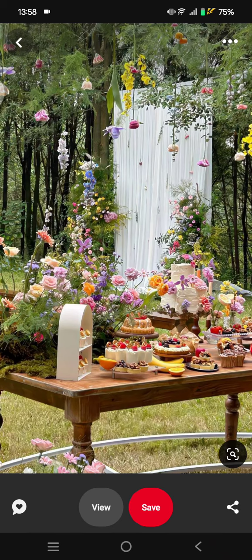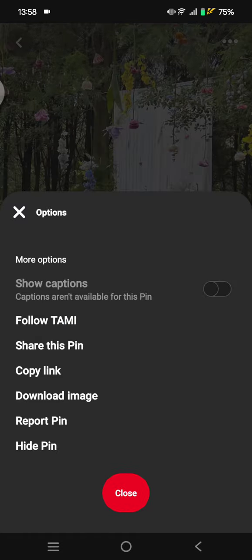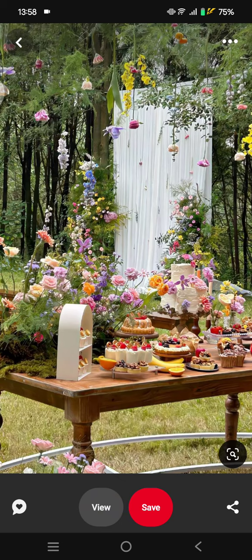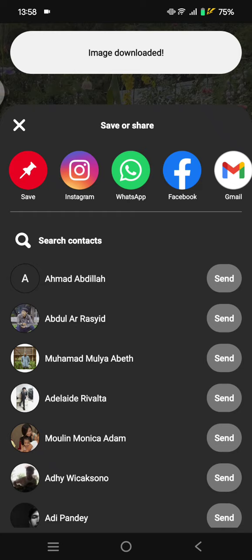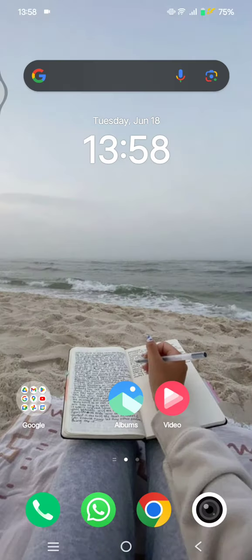So what you need to do is just save the image first. Click on the three dots icon at the top and click on download image. So now the image has been downloaded. You can find it in your gallery. So click on albums here. Okay, after that click on pins.